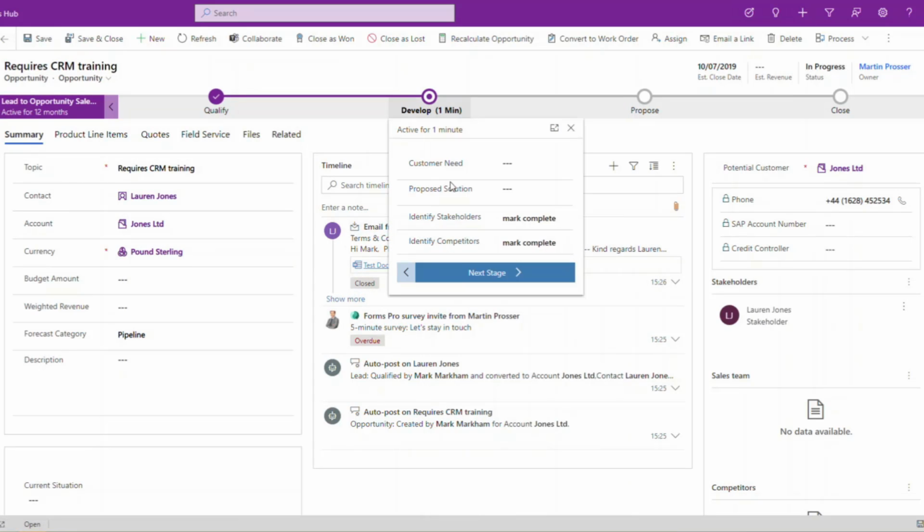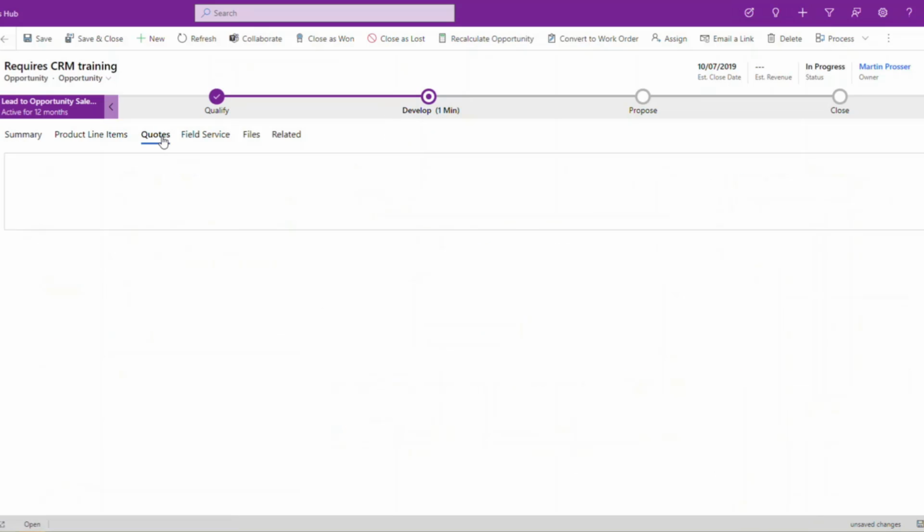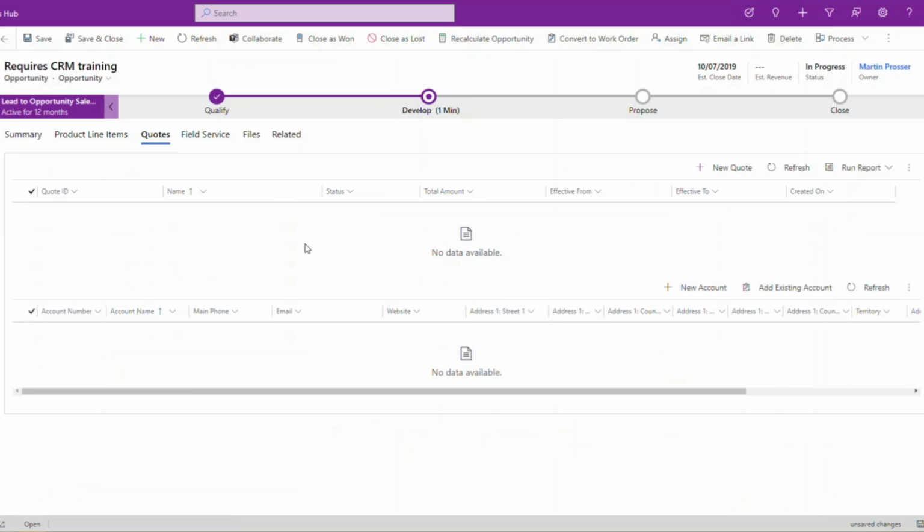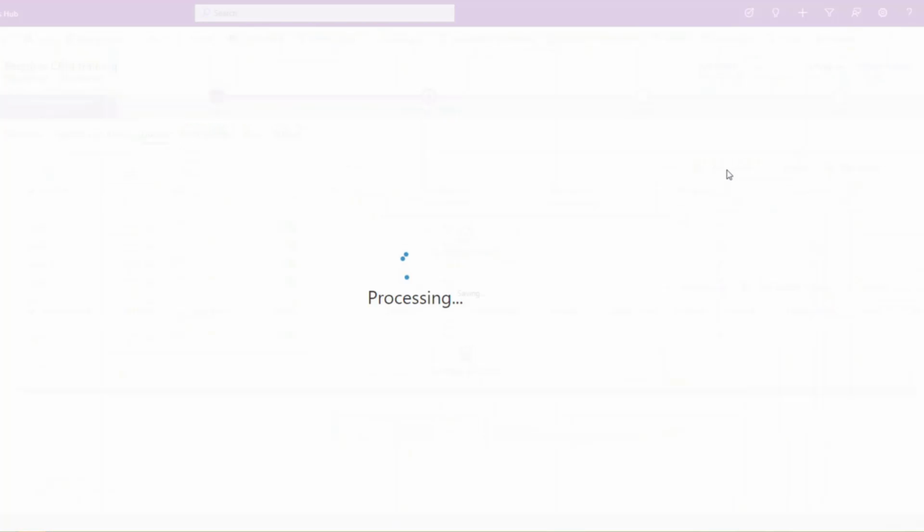We then progress through most of this situation, the questions you'd be asking in here. If you identify stakeholders and competitors, you'll be adding those in down here. And then of course, if we get to quote stage, you might want to generate a quote as well. So we can click a new quote here like this.